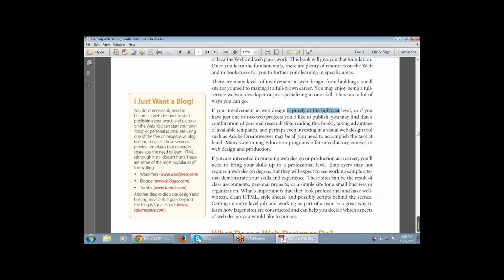Now, if you are interested in pursuing a career in website design, for payment or job prospects, you will need to bring your skills up to the professional level. Employers may not require a web design degree, but they expect to see working sample sites that demonstrate your skills and experience. These sites can be the result of class assignments, personal projects, or a sample site for a small business or organization.